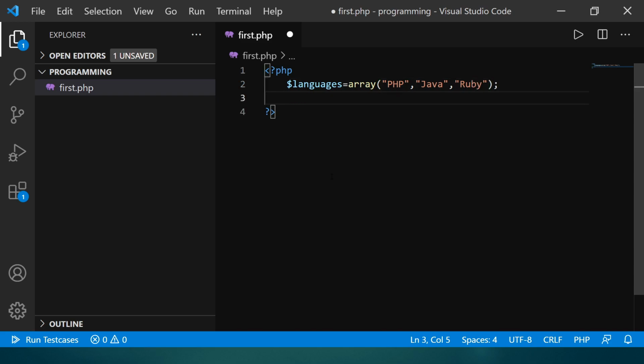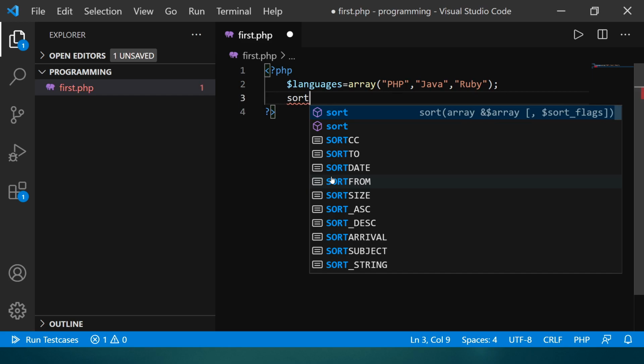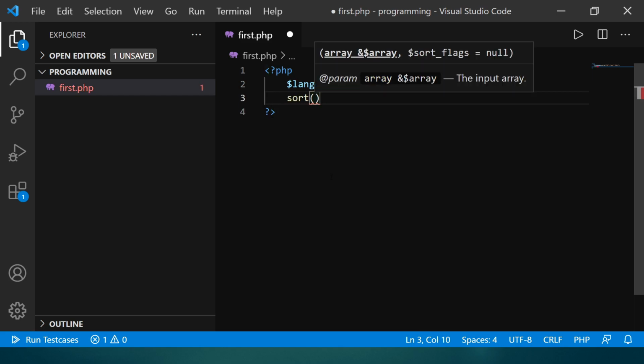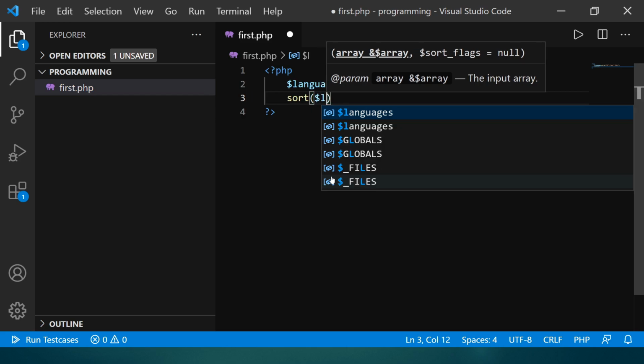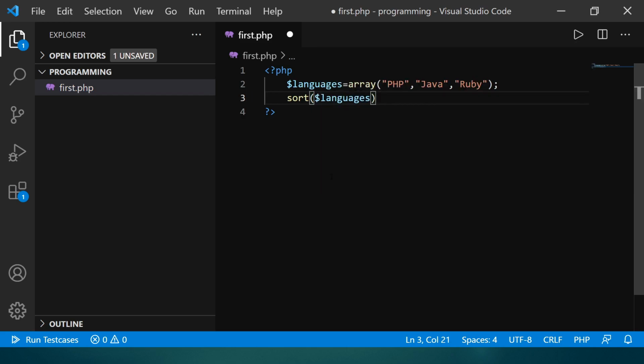Now simply I will use the sort function. It is an inbuilt function and it takes only one parameter, that is the name of the array. In this case it is languages, meaning the variable in which our array is assigned. So we have to pass that variable name. It will take only one parameter. We'll just sort it, and after sorting let's display it as well.